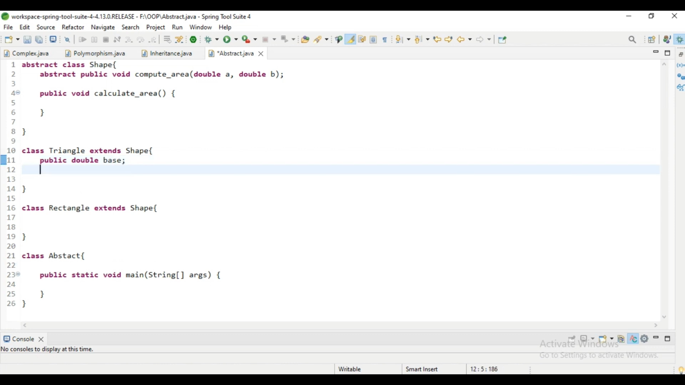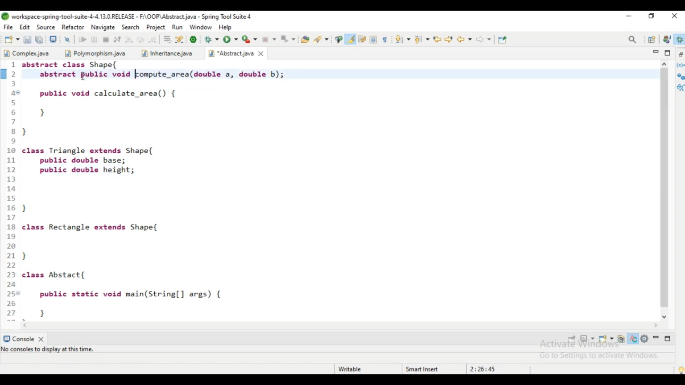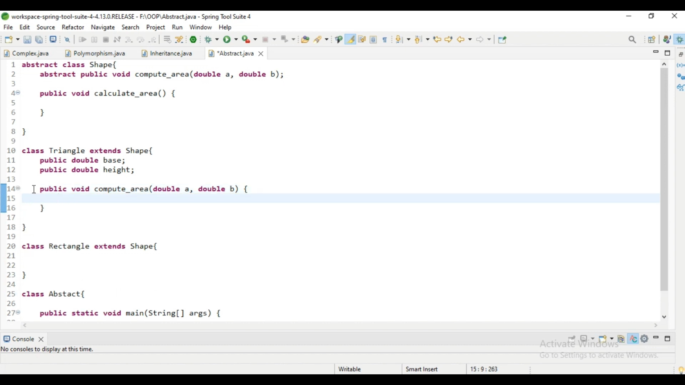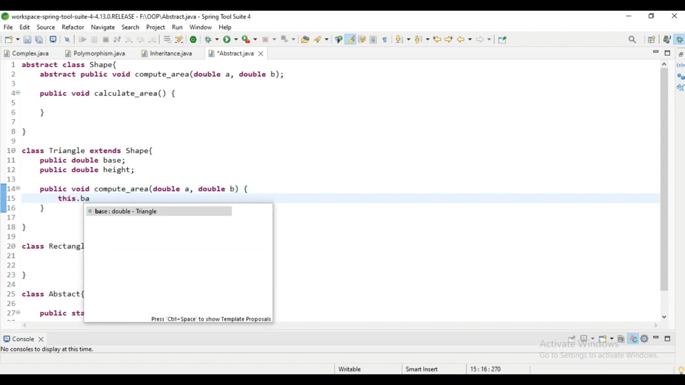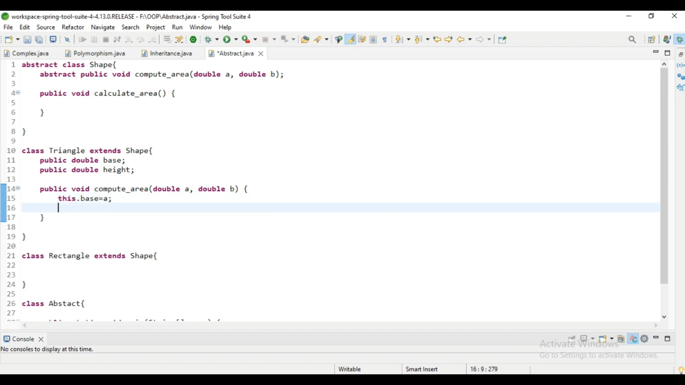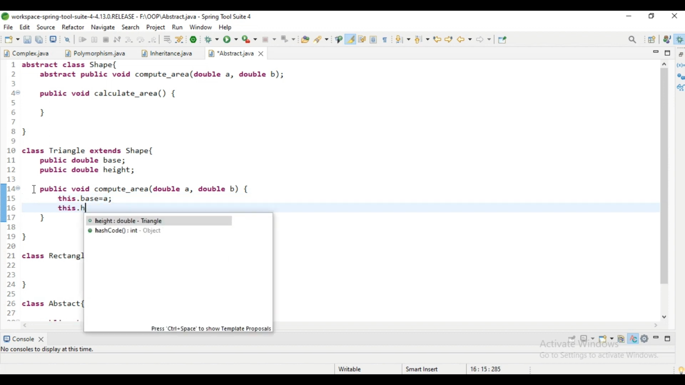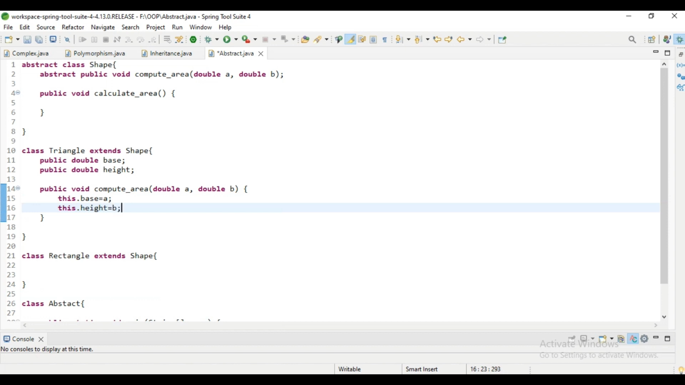Now inside triangle, public double, suppose base, public double, suppose height. For calculating the area of triangle we require base and height. Next, implement this abstract function inside the child class: public void compute area with two parameters. this.base equal to a, this.height equal to b. We are just assigning the values to the variables base and height.